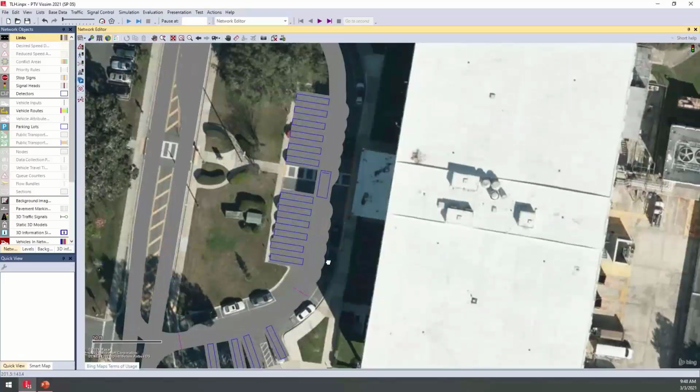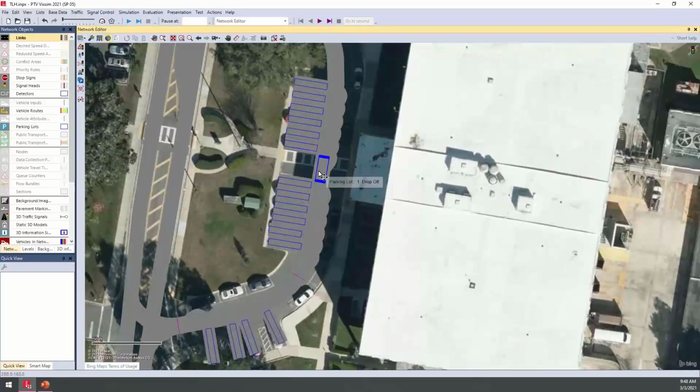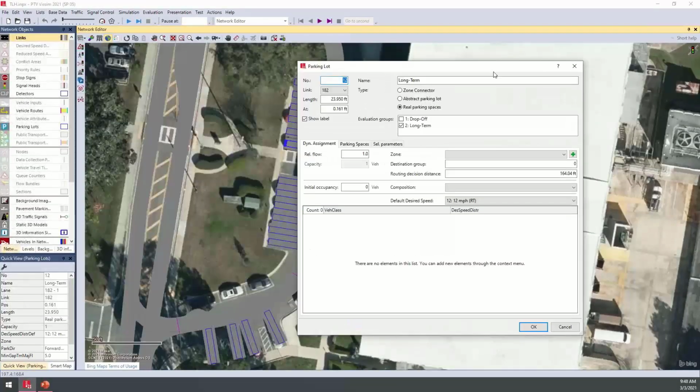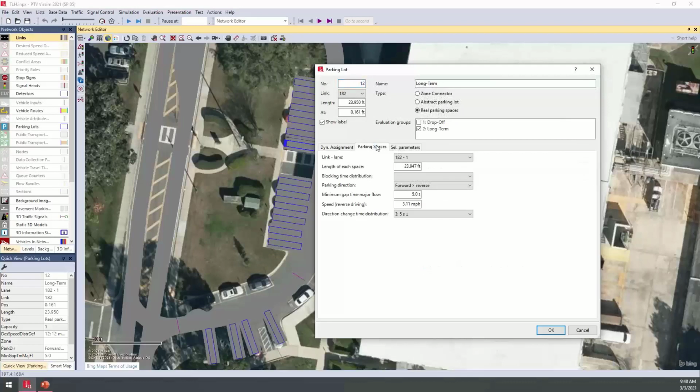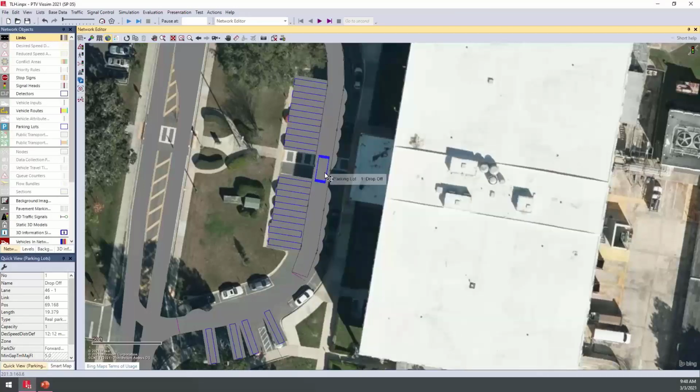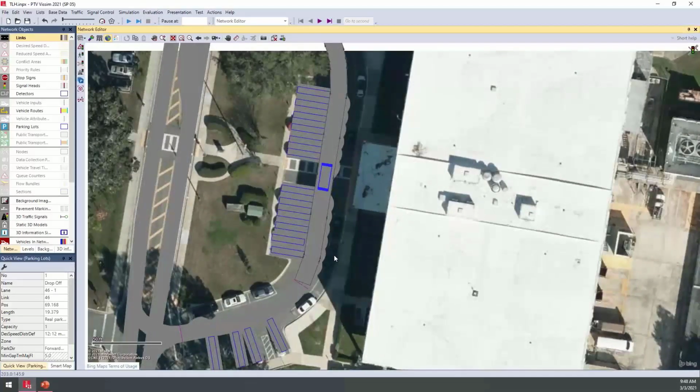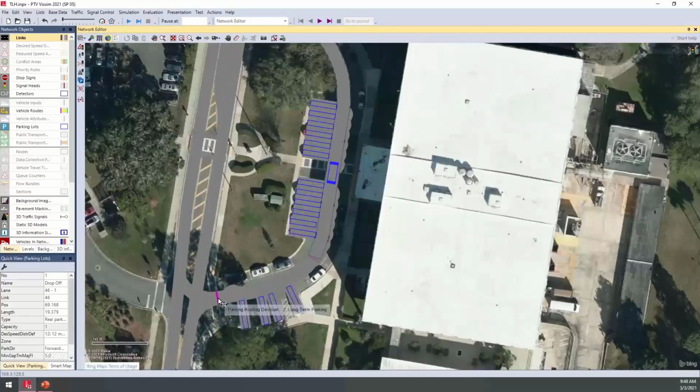The real main difference between these two types of parking lots is that the longer term ones, since the vehicles are driving in and then reversing out, have the parking direction set to forward reverse, while the drop-off one will be set to forward forward. That way the vehicles won't try to back up while leaving, but when they're done, they'll just continue driving forward. And then for each of these, we've got a couple of different routing decisions set up.